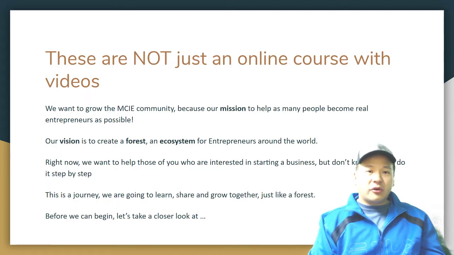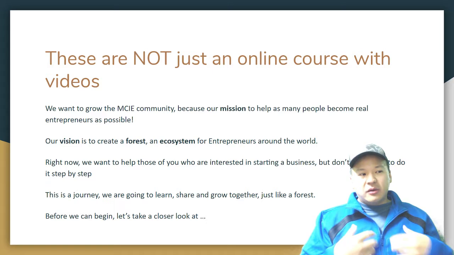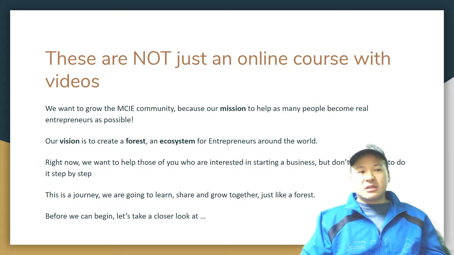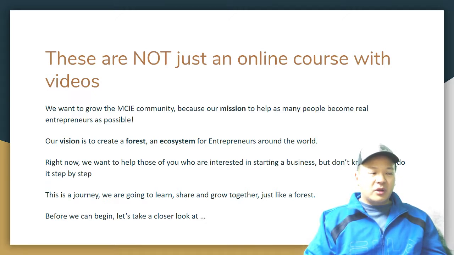And the vision is to create a forest and ecosystem. So what is an ecosystem? What is a forest? We'll discuss that in the next slide. But our vision is to help create a forest, an ecosystem for entrepreneurs around the world. Again, international entrepreneurs, right? So right now, we want to help as many of you who are interested in starting a business but don't know how to do it. We want to take you through this process step by step. And we're going to figure it out together. Different countries have different rules and regulations and policies and all that great stuff. We'll figure it out together as a community, as a group, as a masterclass.